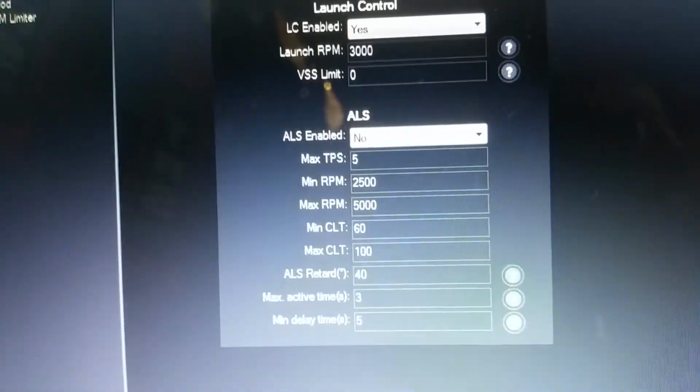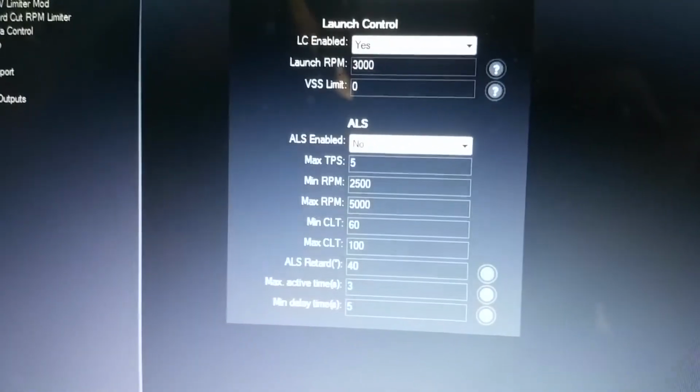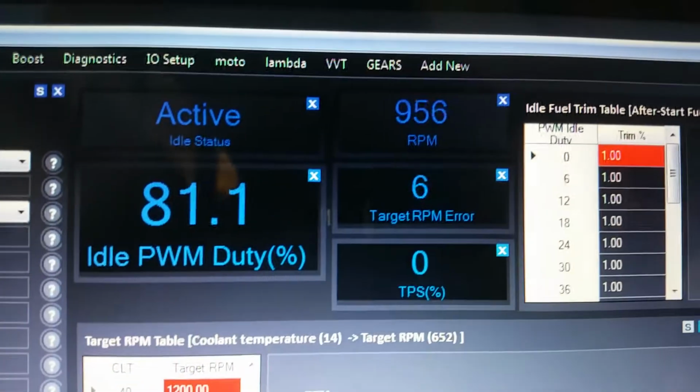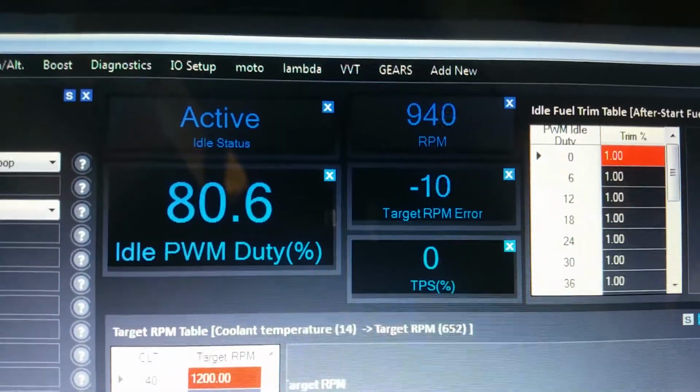And we've got pretty standard anti-lag control here as well. This car's not turbocharged. This is a completely stock OEM car. So there's not much to tune on that front. One thing we have been working on is the cold start and the idle control. So this car is on closed loop. It's targeting 950. You can see the error is pretty negligible.